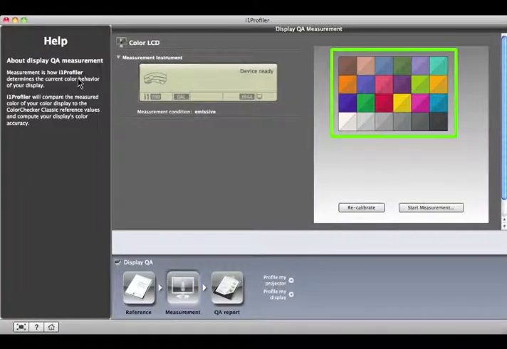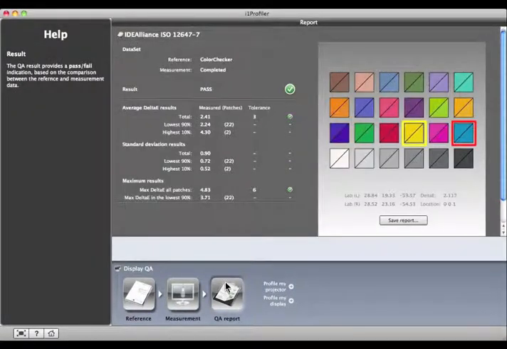This graphic shows how well your display performed. The colors in the upper left represent the target values, and the ones in the lower right show what was measured. Click the QA Report button to look at the actual numbers. As you can see, our display passed. This preview shows the best and worst matches.